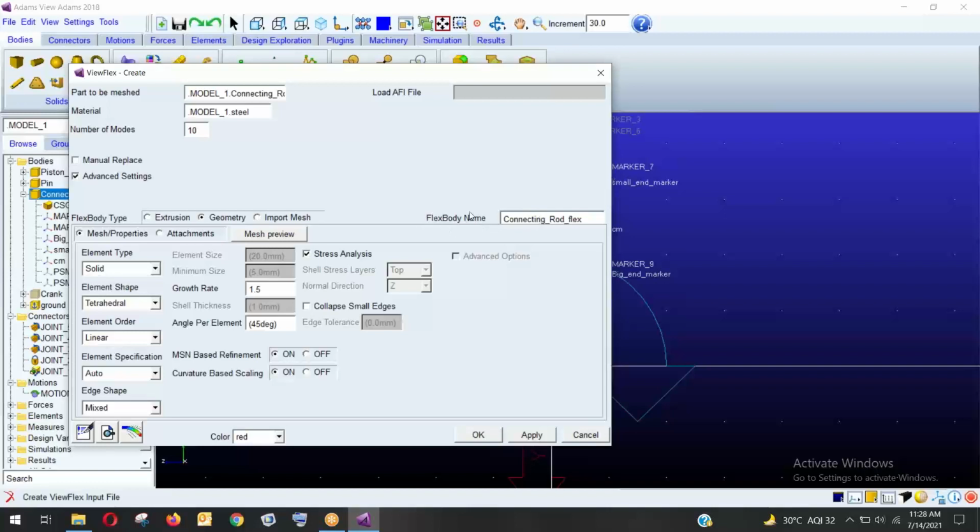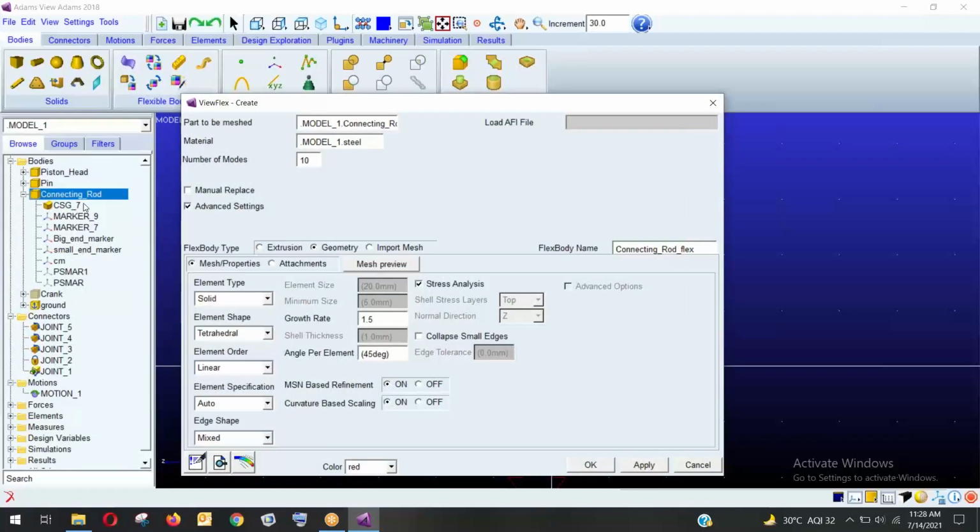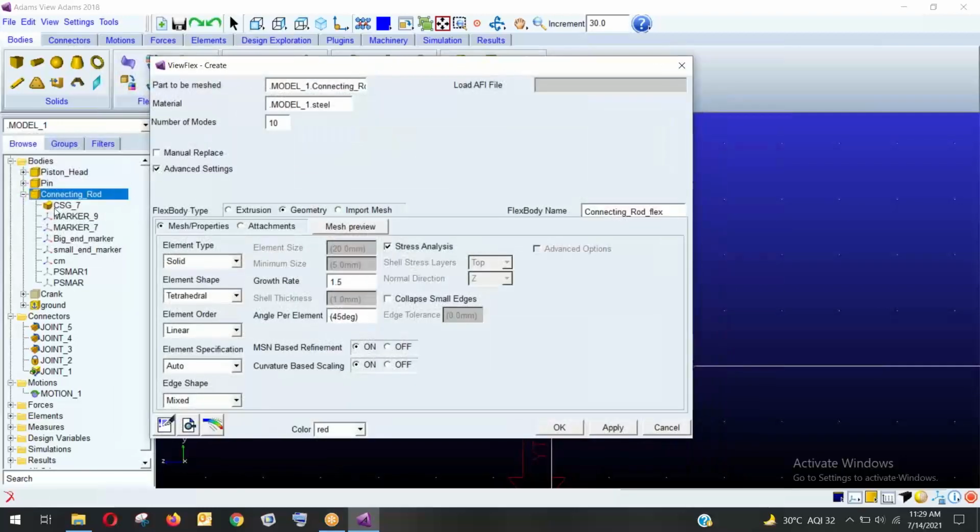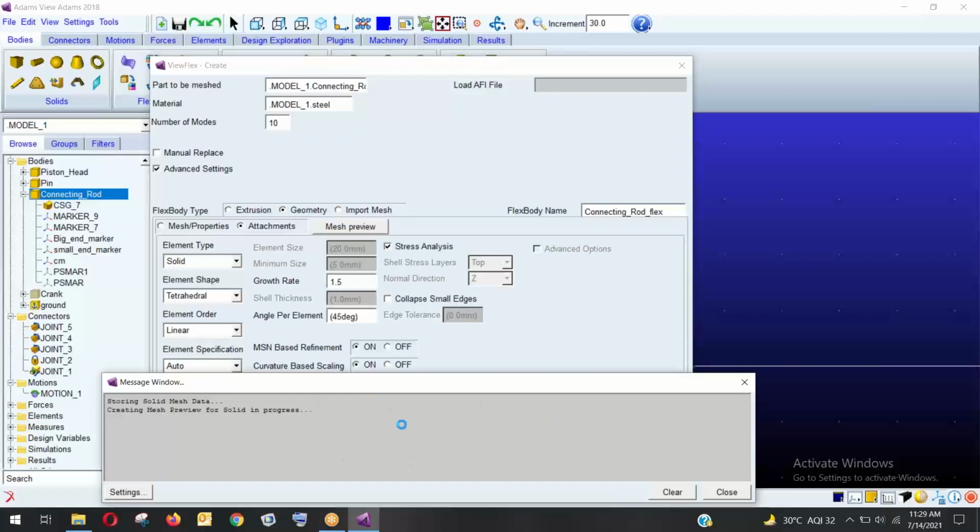You can see another body name has been created, the connecting rod flexible. So this one is the flexible body. Once this body is created, if I click on OK, it will take a bit of time. So just wait for some seconds. Depending upon your machine's processor, it will consume some time. Just wait for a few seconds.